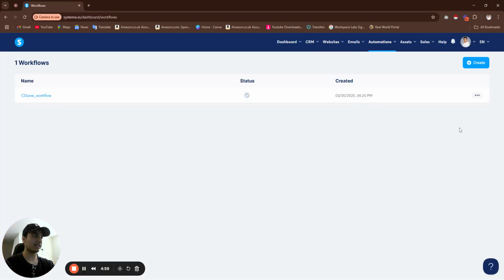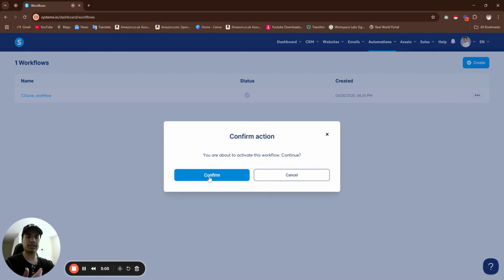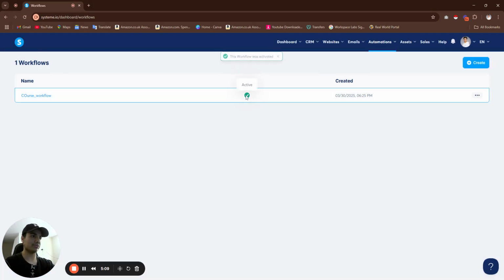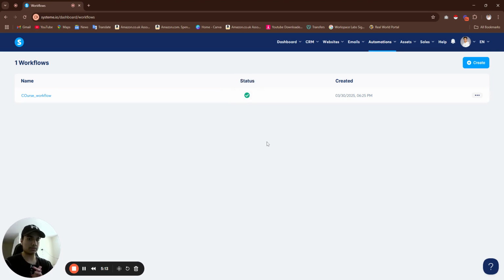And once you have clicked exit, now you need to do one thing here, which is very, very important. You need to activate your workflow. You can do it before even creating the workflow. That is completely up to you. I forgot to do it before, so I'm just doing it now. Now this has been activated, and here we go. Our automation is done.